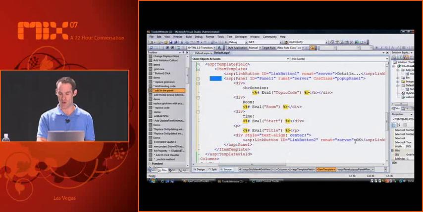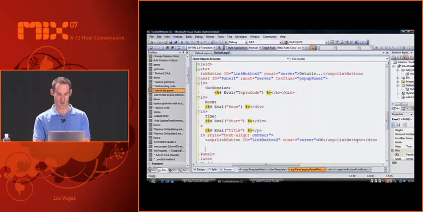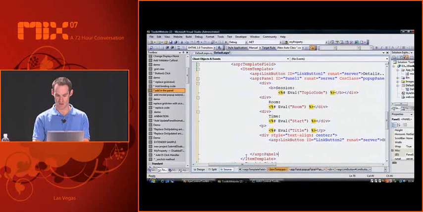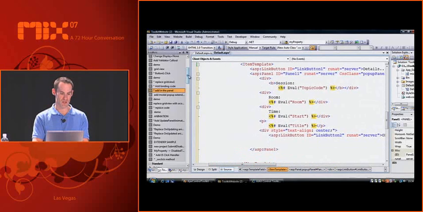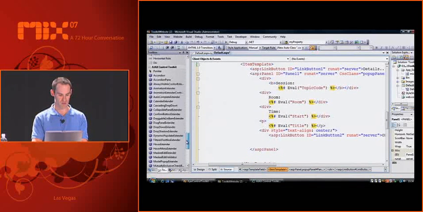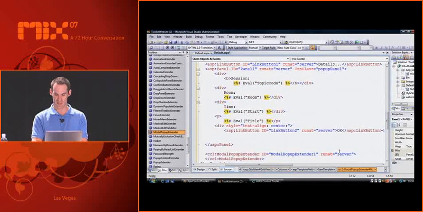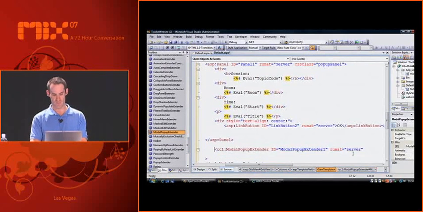Down here at the bottom of the panel, we have an OK button. We're going to use that to close the panel. So let's go ahead and wire up the extender. Again, this is called the modal pop-up extender. It's down here in the M's. This has quite a bit of functionality to it, but we're just going to use the basics here.